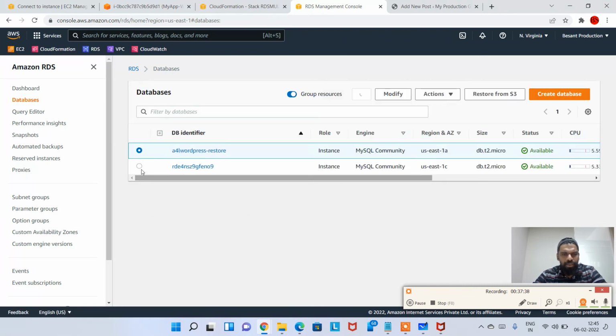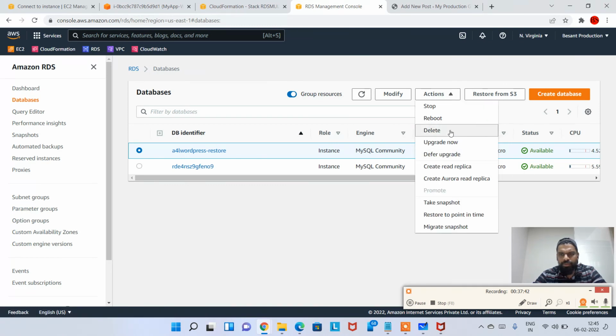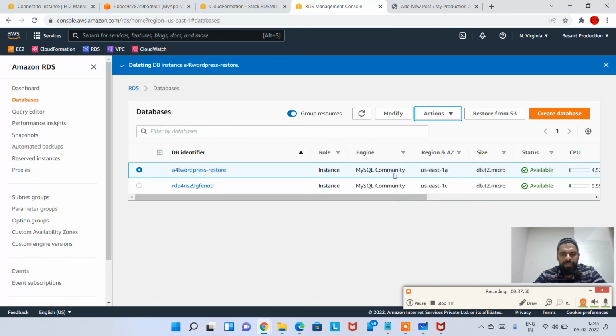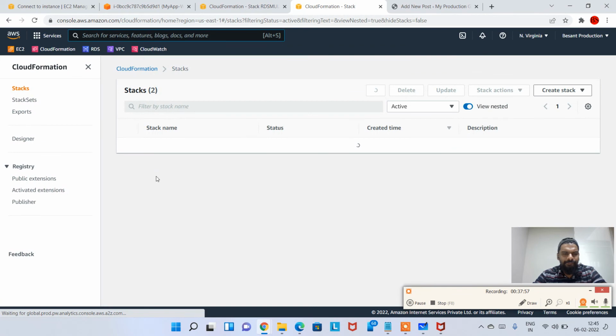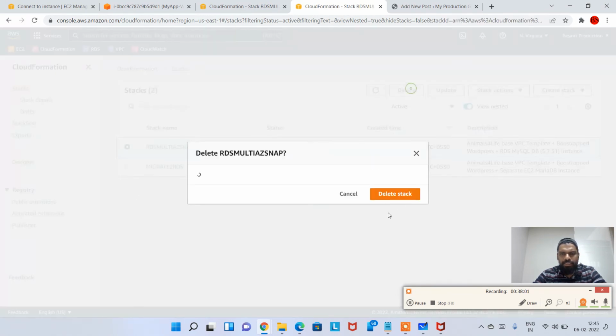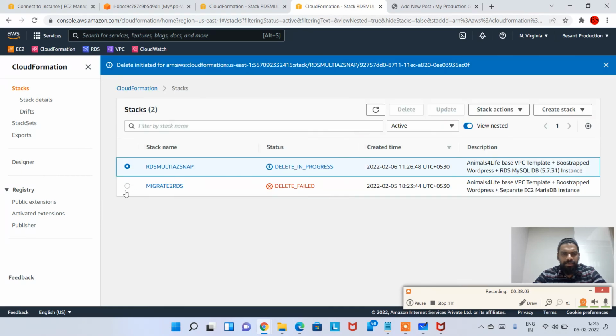These are the ones I created right now. I'm going to delete this one, the create final snapshot. This is delete me. Then I acknowledge it and click on delete. So that is done. These things will get deleted when I'm deleting the CloudFormation stack. So this one I'm going to delete, delete stack. This one I'm going to delete.